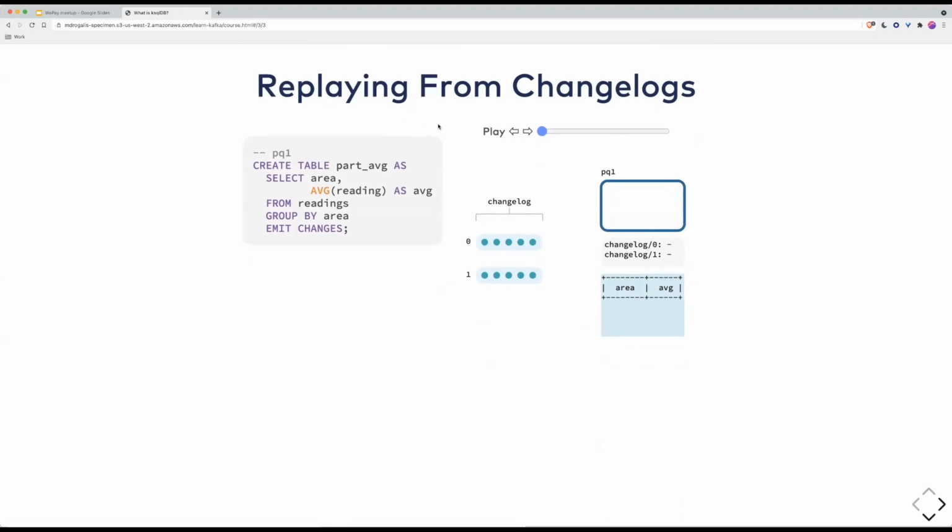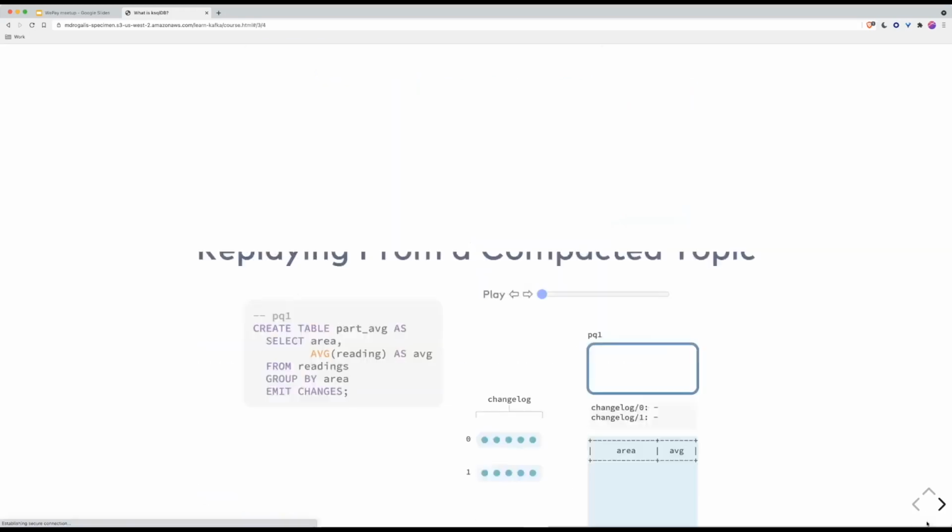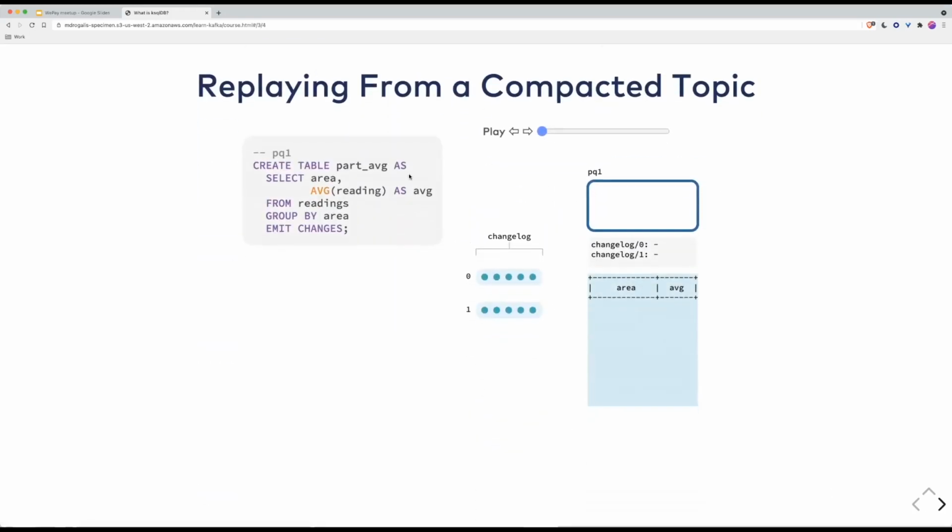And then if you wanted to replay from a changelog to build state, that's very simple. Create a table called part average, select it here, group by, and then this will output everything to a topic, right? Again, you can replay from a compacted topic and get that similar kind of output, right?